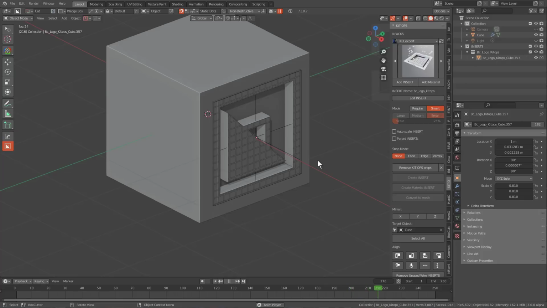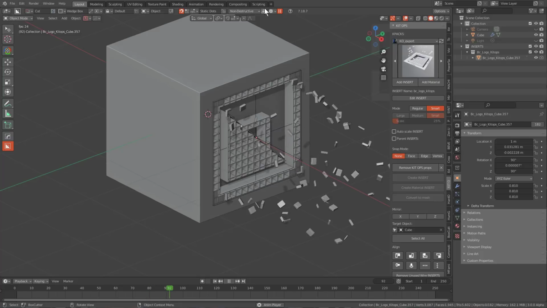So it looks like we have to use a bit of an offset parenting method in order to get it to work exactly as intended. But just wanted to end this tutorial on a good note.